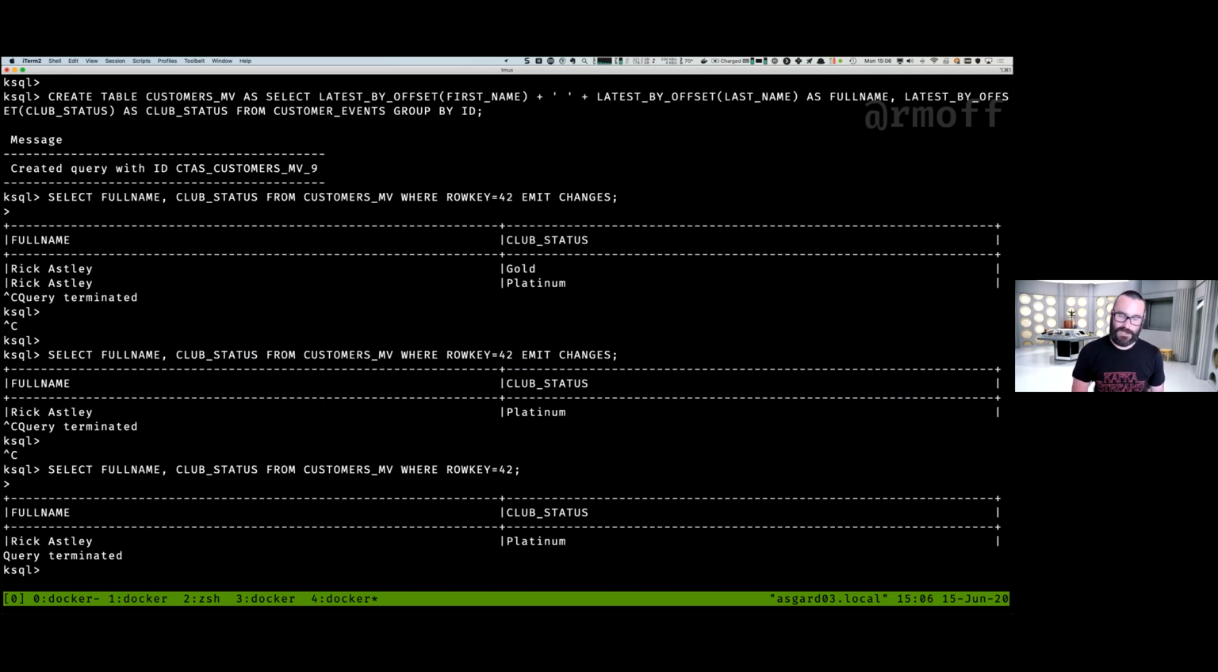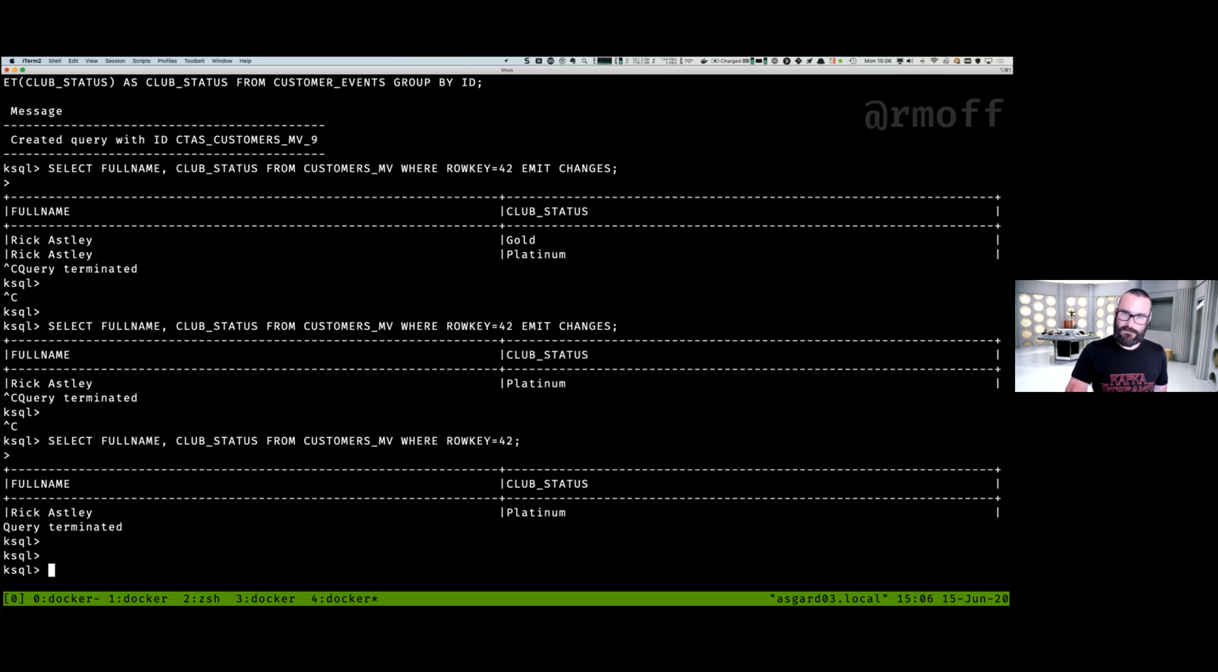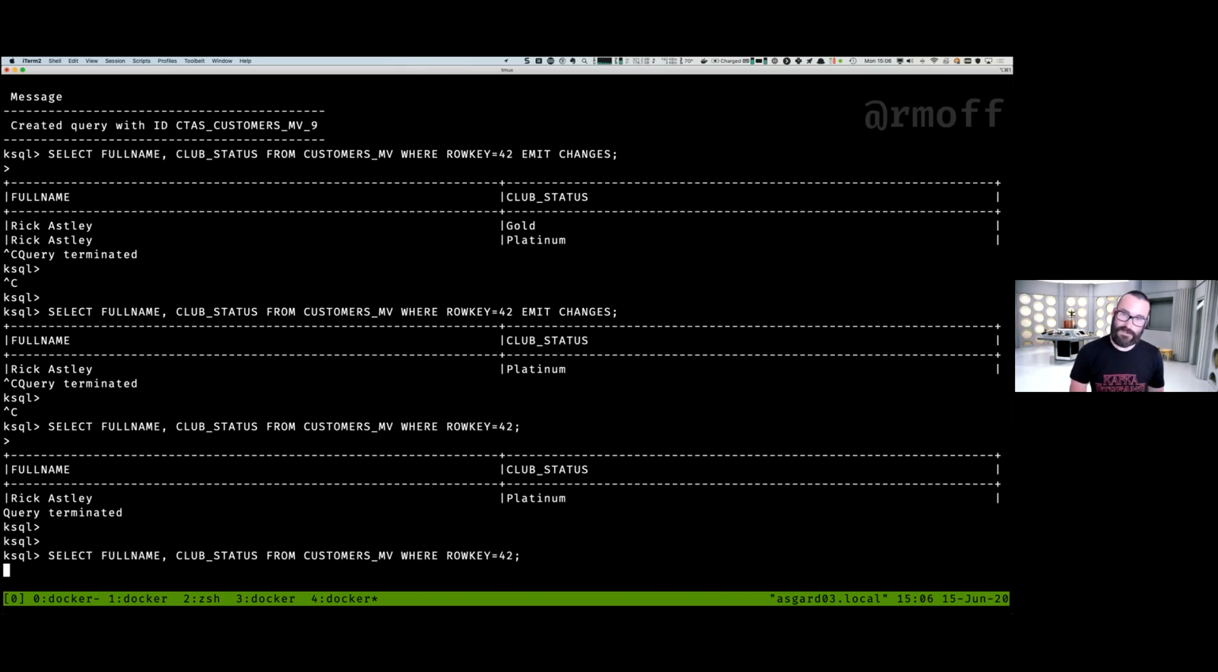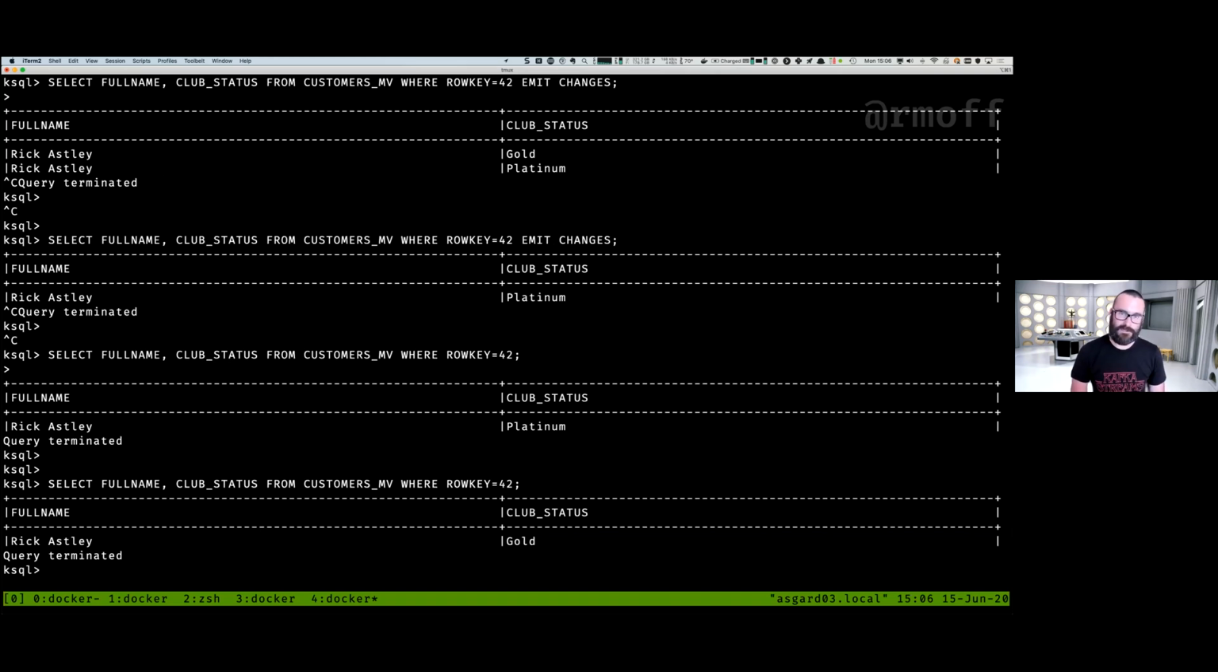And we go back to ksqlDB. We don't know that it's changed to gold. We've simply done that point in time lookup against that state. And then we go and run our query again. What's the current status now? Our current status is gold.